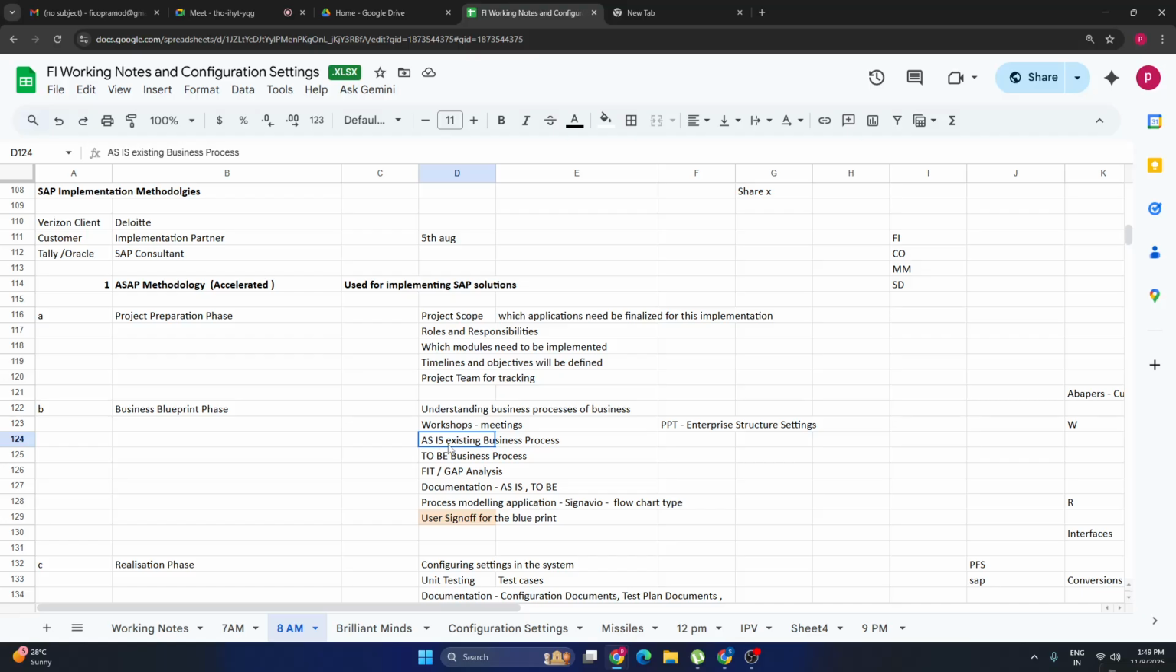So you will design the document. This is called the business blueprint. So in this phase, the main thing is we'll understand business requirements, what their current business process is, and we'll prepare the future business process also. What should the business process in SAP be for them? Okay, and there is one thing called fit and gap analysis.